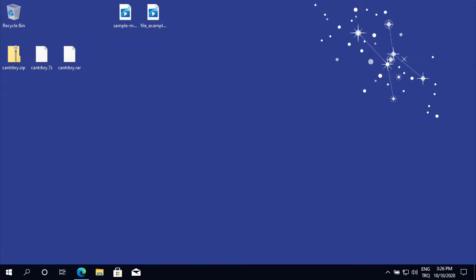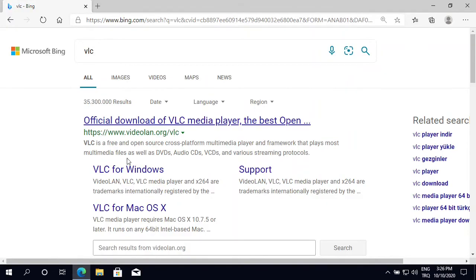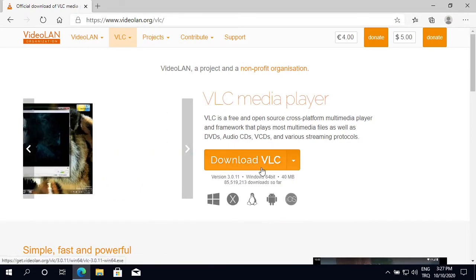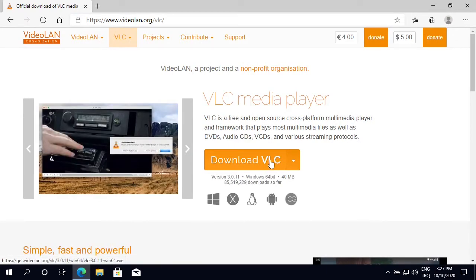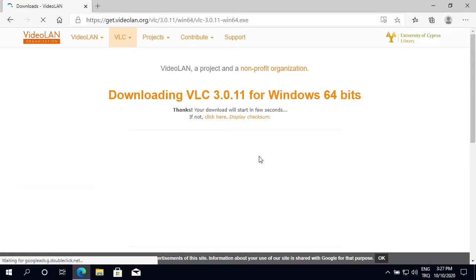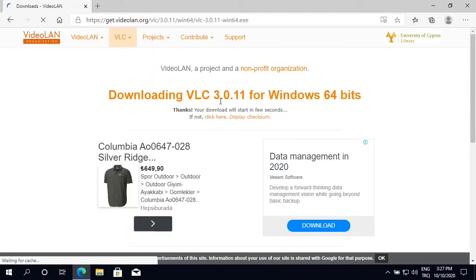First we open up our favorite web browser, search for VLC. The first one that comes up, www.videolan.org, is the main web page for VLC. I click on it. There is a download button on the main page. When you click on it, it brings you to the 64-bit Windows download.